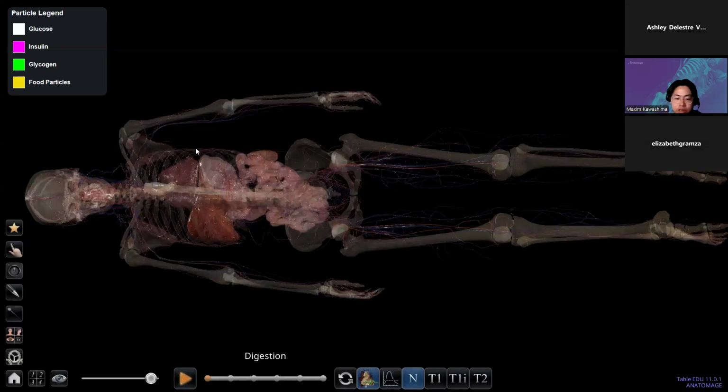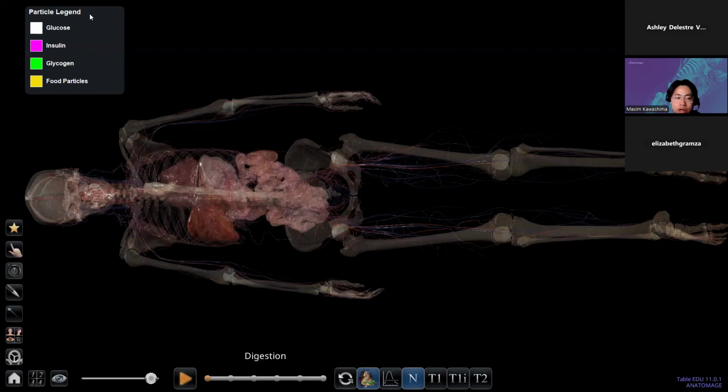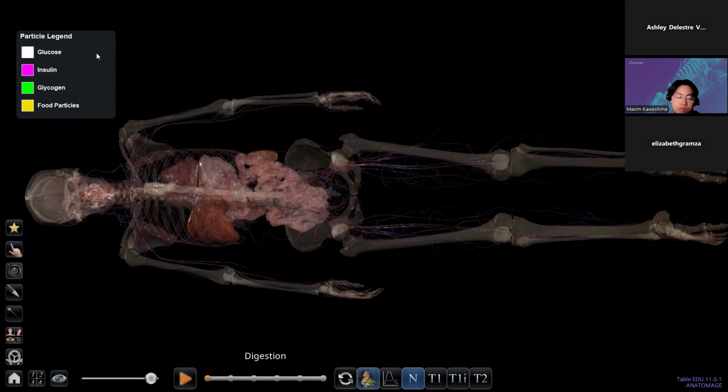Okay, so here is what happens when you load up our homeostasis. There's a couple things to note when you're using homeostasis. You have this particle legend. I would make sure you pay attention to it. I know there's a lot going on on your screen, so make sure you keep this somewhere that's clearly visible for you. And we'll get started.